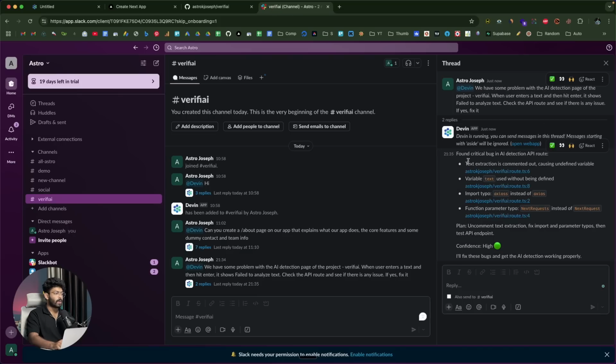And now it says, okay, found critical bug in AI detection API route. So text extraction is commented out, causing undefined variable. Then we have, okay, variable text used without being defined. We have a typo and also a function parameter typo. So Devin has gone ahead and found all these errors after analyzing the code base.